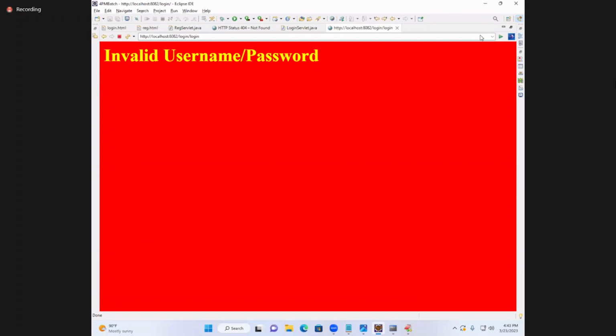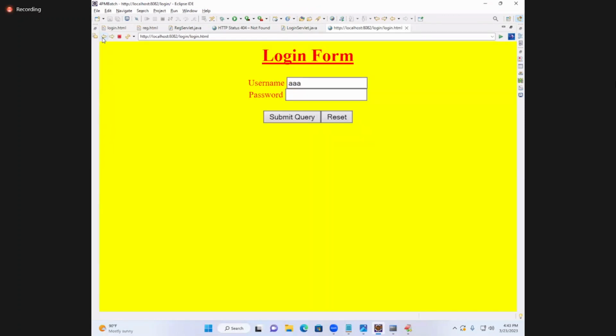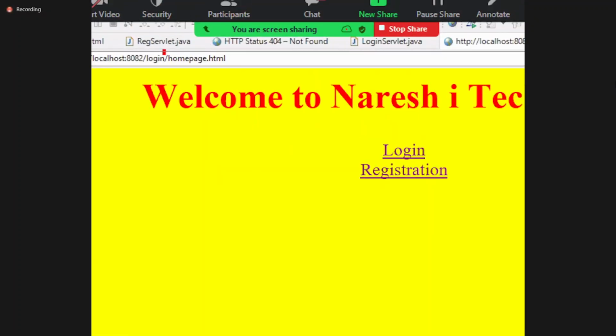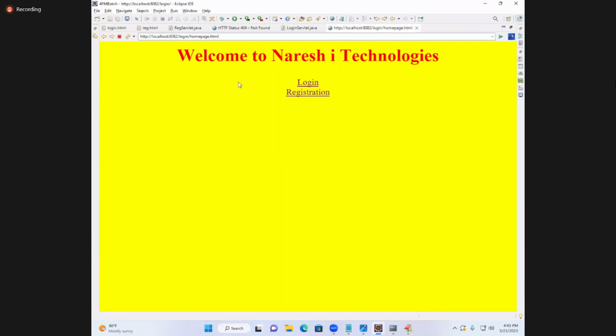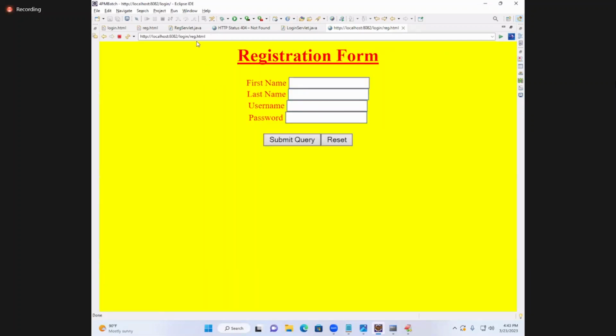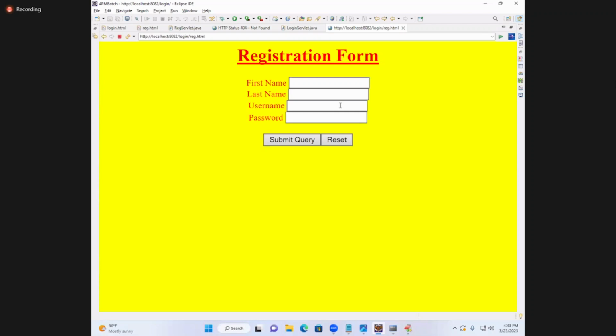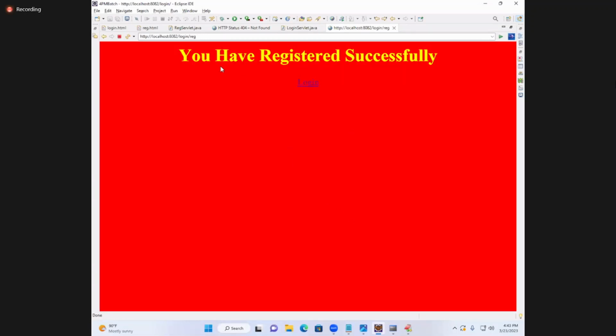See the complete program, once again I'll execute, you observe. First we send the request to homepage.html. Then homepage.html is executed. It says welcome to Naresh Technologies, login, registration. Suppose you are a new user, you click on registration. Then reg.html. Here we enter the data. Already 5 records are there. I'll enter FFF. Username, password also the same I'm writing. If I click on the submit button, see, you have registered successfully. You can check whether it is registered or not.